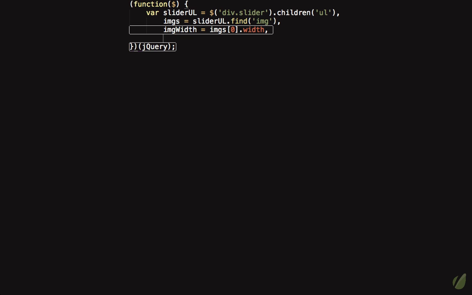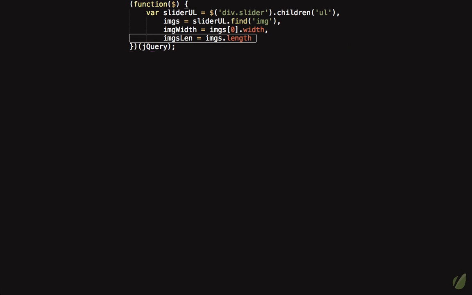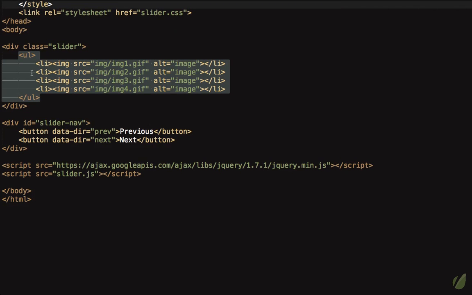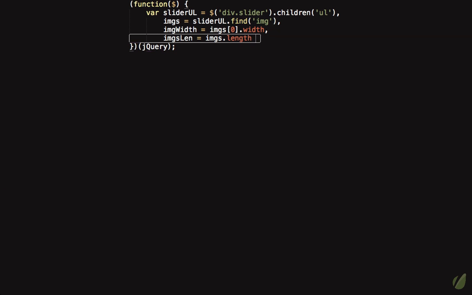Next, we need to know the total number of images that we are working with. So we've referenced the images right here. Let's get the total number of them, and we'll do img's length is going to be equal to img's .length. This is a method that will simply count the number of, in this case, images in the collection. And in our case, if we come back, that's going to be equal to 4. So we can grab that number with .length. So at this point, that would be 4.